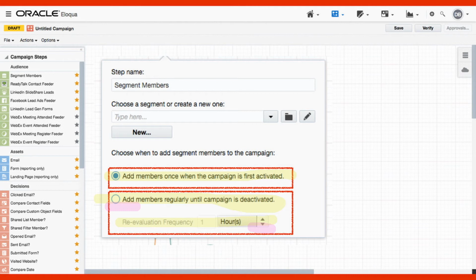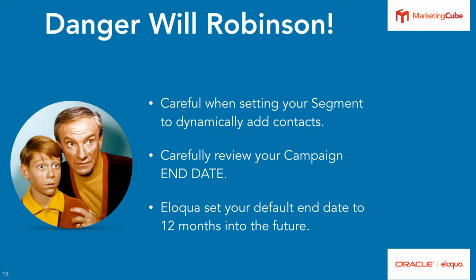So I tend to call the first one a static campaign or static segment, and the second one I would refer to as a dynamic segment. So static and dynamic. Now, there are some things that you need to know in relation to how this functions, but there are some warnings at the same time.